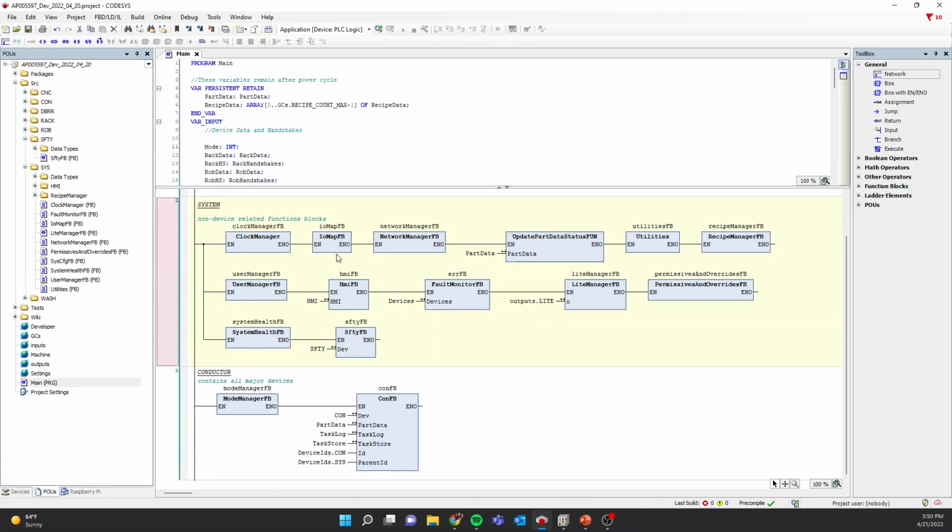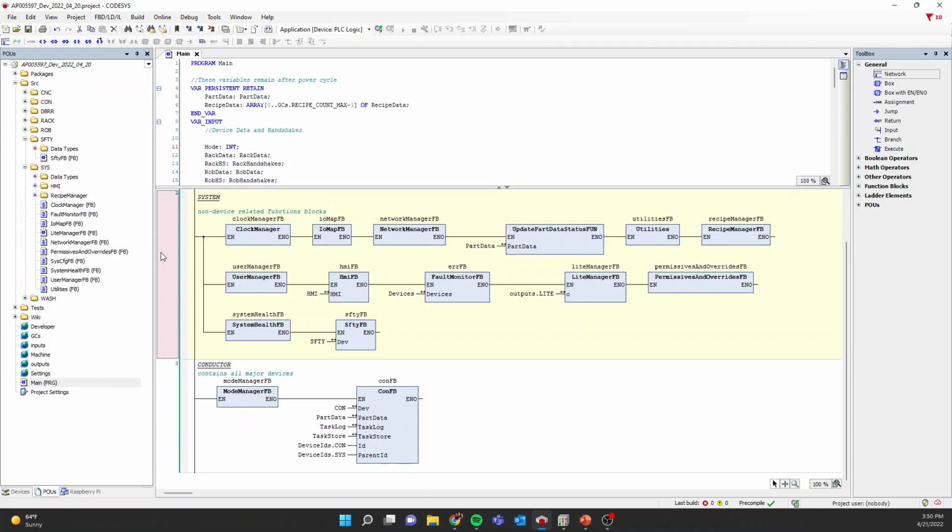So yeah, there's just a handful of function blocks that don't belong to any specific device. They just kind of belong to the system. So that's the point of the system level logic. And then basically everything else is housed in this conductor.